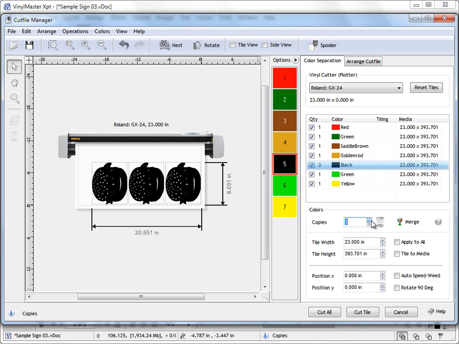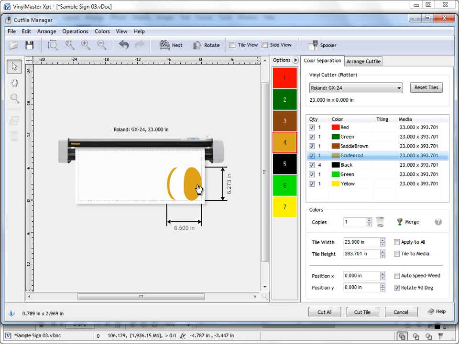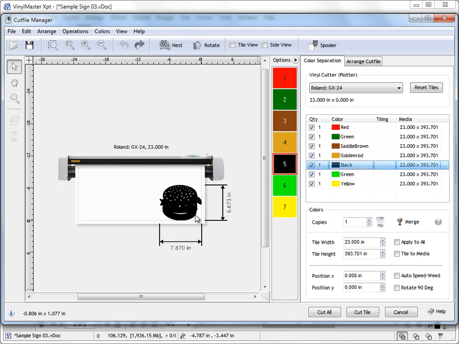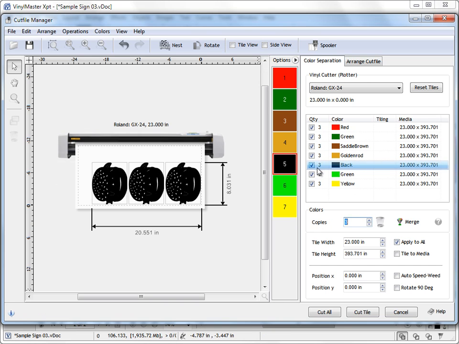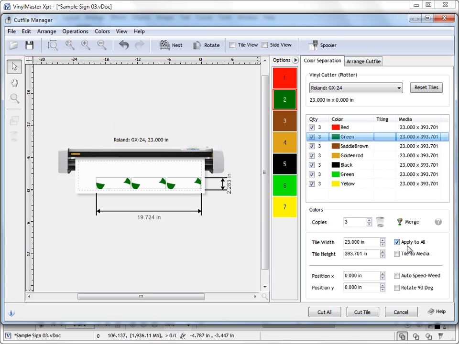We have tools like Apply to All, so obviously if I uncheck that, whatever I change on this, like copies, I'll only get that many copies of that particular object. If I go to 4, I've only got 1, as you can see. Now if I undo all that, go back to 1, and I check Apply to All, and I do multiple copies, you can see now I've got 3 of these, and I've got 3 of these. So that's what Apply to All does. It means that anything I'm changing will apply to everything in the list, as you can see there.